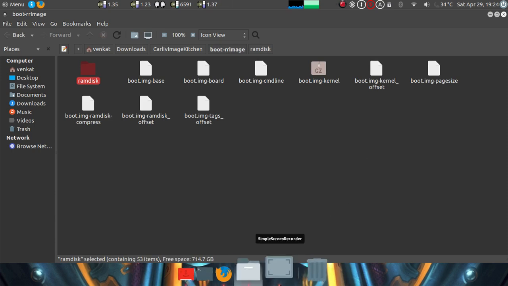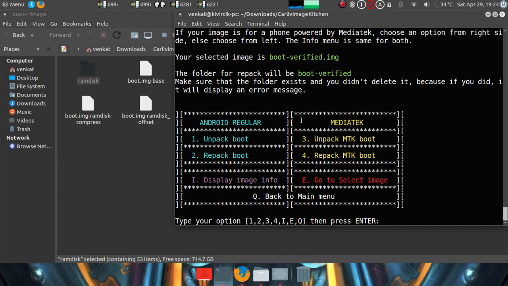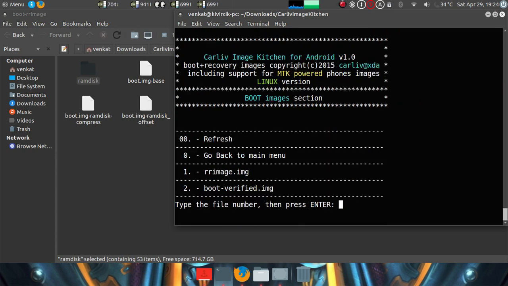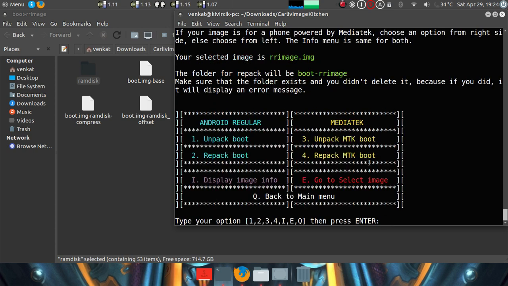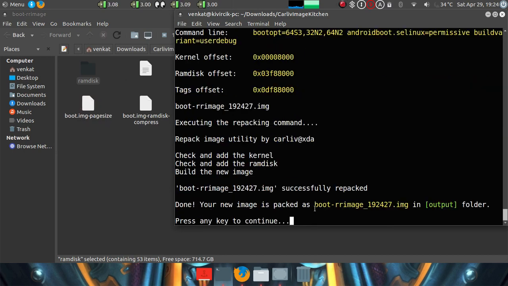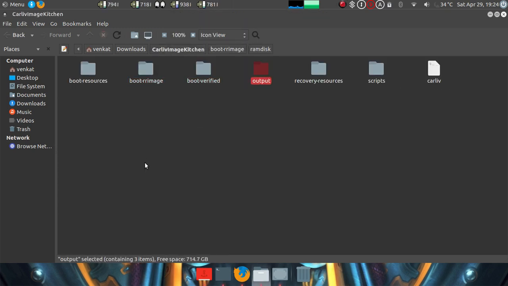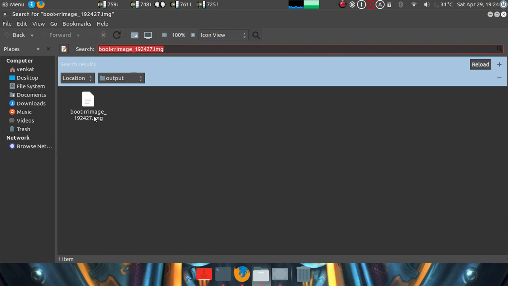Close it. Now go back to Carlive, and you can see that boot-verified.img is selected here, but we need to repack the RR boot image. So select another image and then RR image, then you can see option 2 in repack boot selected. So after pressing it, it will take a little time, and it will show the output of the boot image, which you can find in the output folder. So here, this is the boot image which you have to flash.